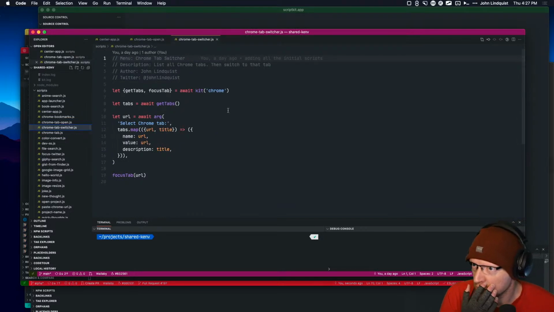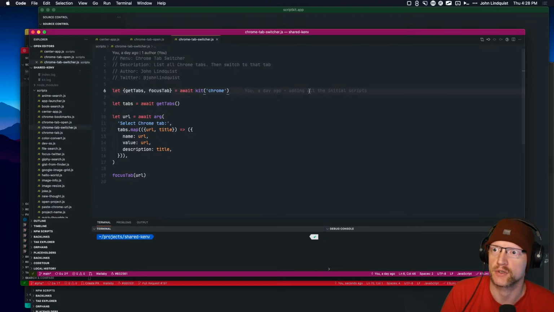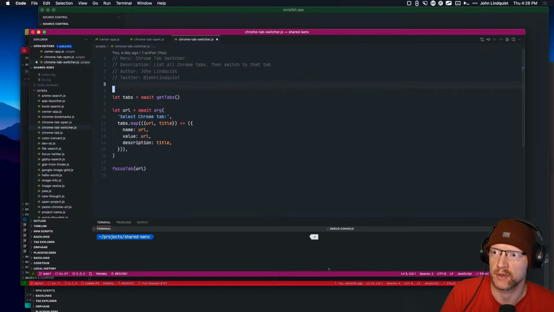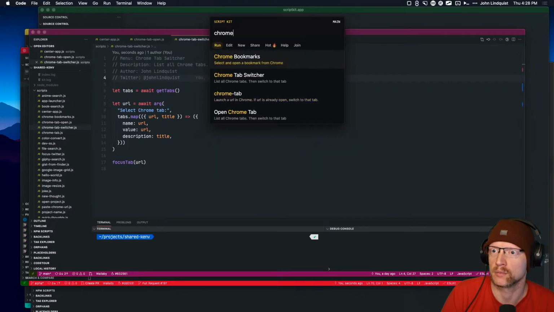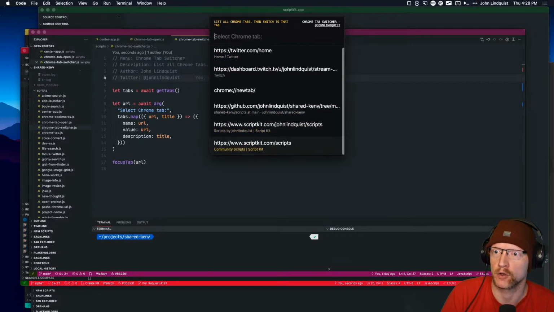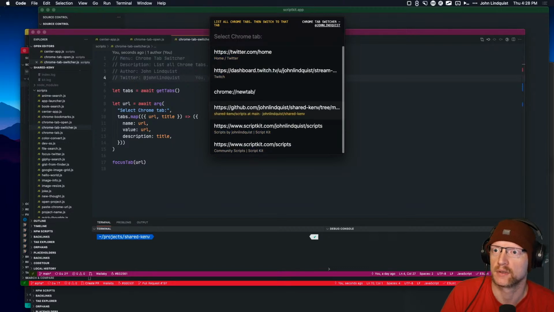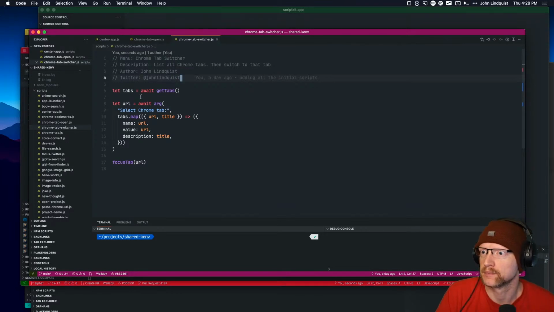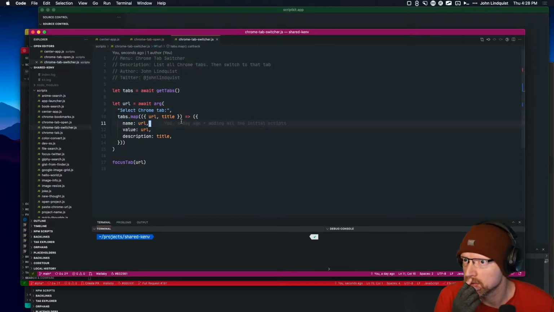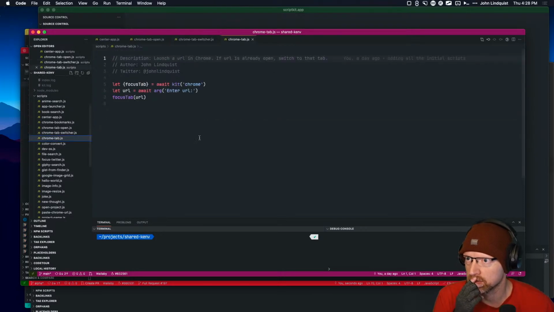So this is the same thing, just with less features. So Chrome tab switcher should show me, so I need to get rid of this. And Chrome tab switcher will show me all my open Chrome tabs and switch between them just like it did before. We can even bring this down in there, but I like it at the top. That looks good.